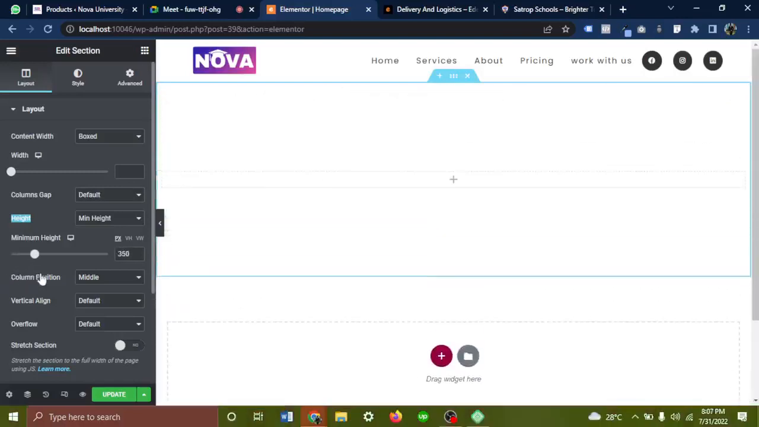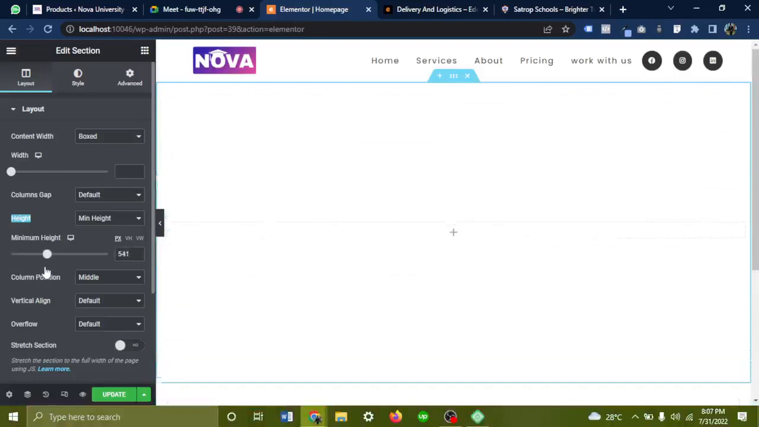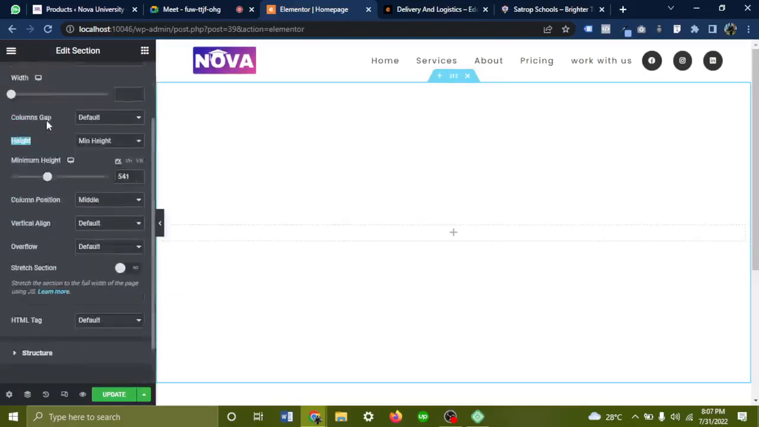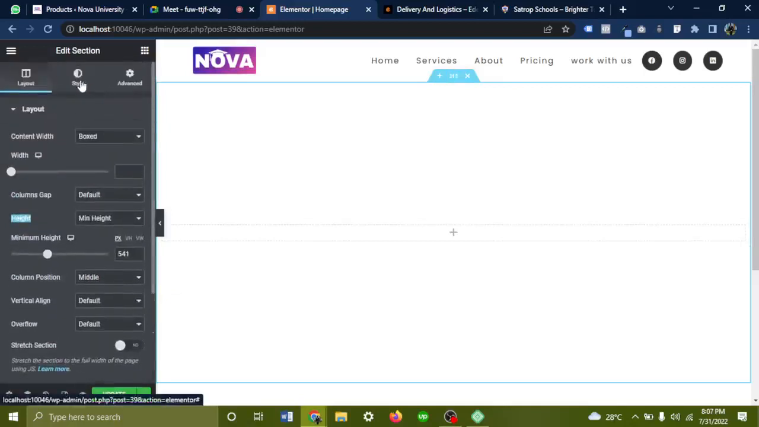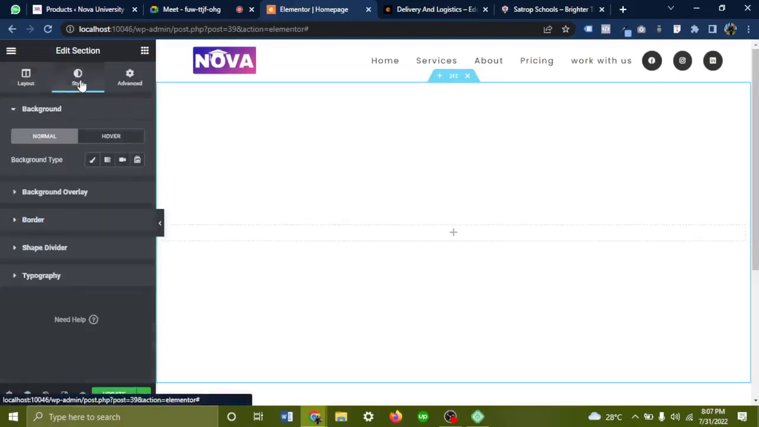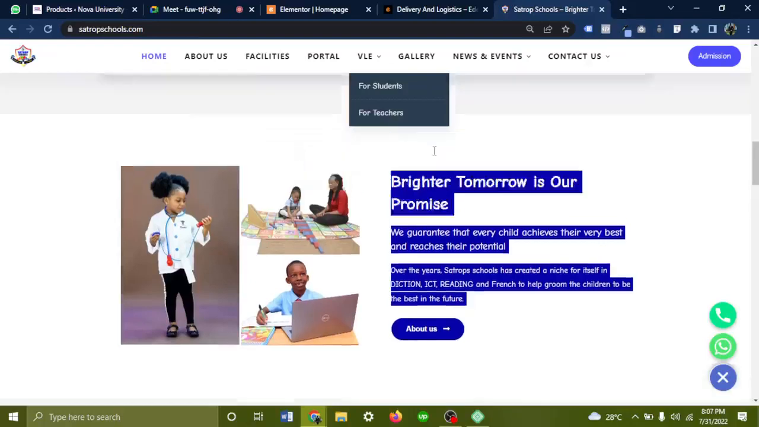So let me just put the height at around maybe 5 something. Very good. I've already put the height at around 5 something. So you can go ahead and do other settings, but what I want us to do is to come to style. Click on style. So under style, we can mess with the background. The background type, we can have an image. We have several background types. We have classic background, we have gradient background, we have video background, we have slideshow, right? This particular one is a slideshow background.